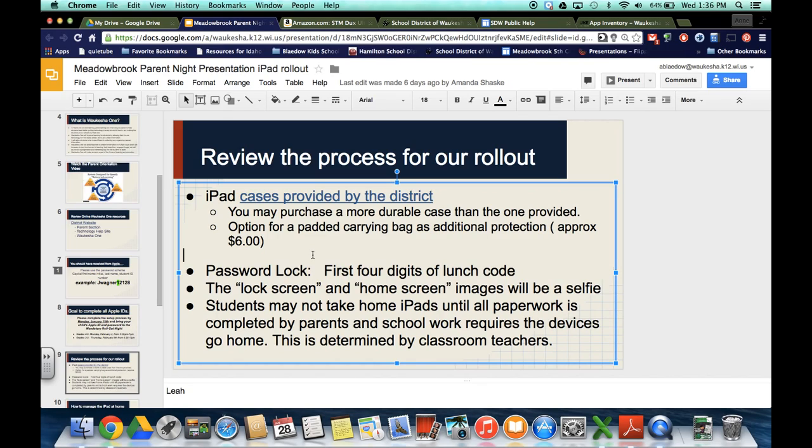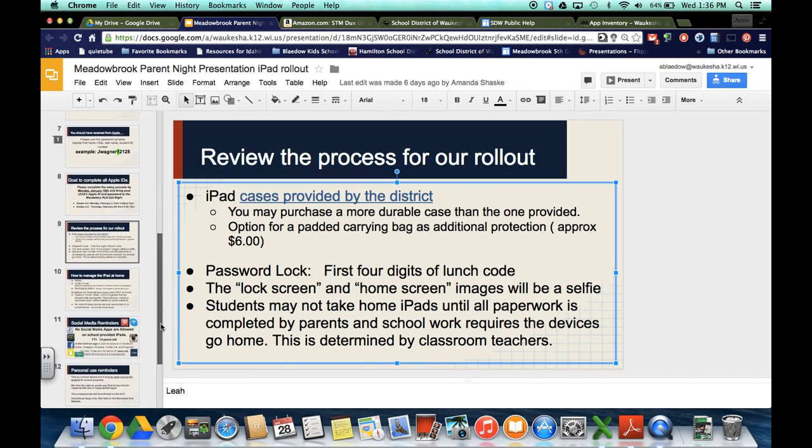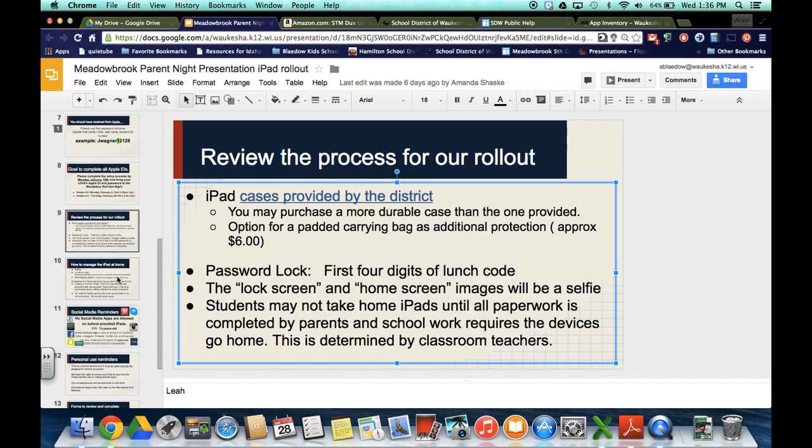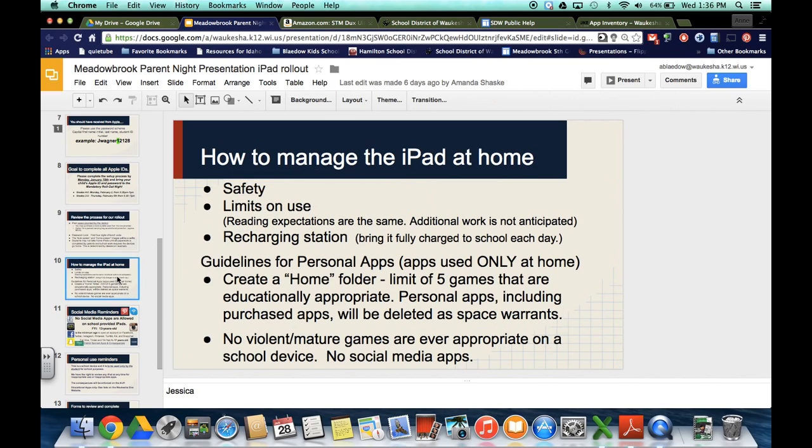The lock screen and the home screen images will be a selfie picture that we'll be taking during our setup period. Students may not take the iPads home until all the paperwork is completed by parents and the schoolwork requires the devices to go home. This will be determined by the classroom teachers. There may be nights that the iPad does not come home, which will also be determined by the classroom teachers.